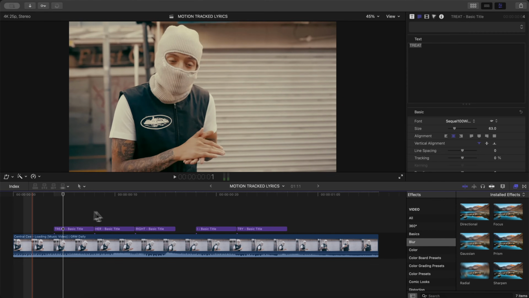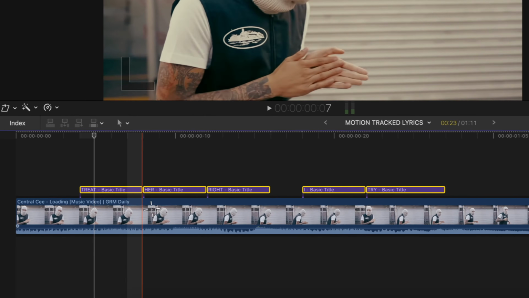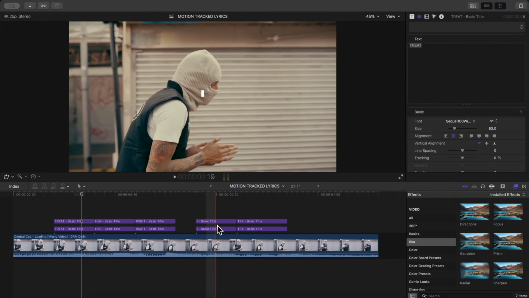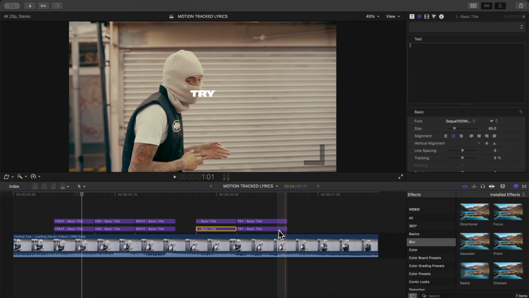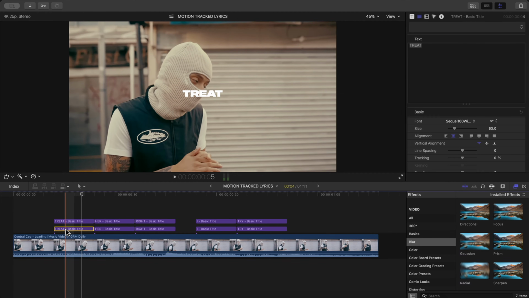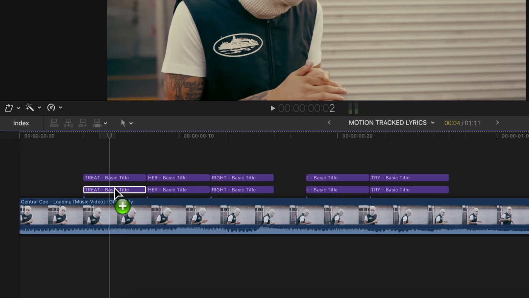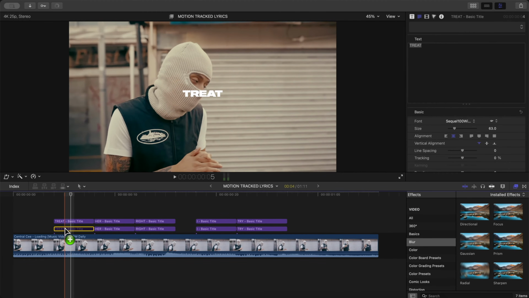Perfect. So what we want to do now is select all of the text in the timeline, hold Option and drag upwards to duplicate the text. Make sure again they're the same exact font on both of them. I'm going to select the first text, and then you're going to add the Gaussian blur onto that title text there. So now you can see it kind of creates a glow effect.